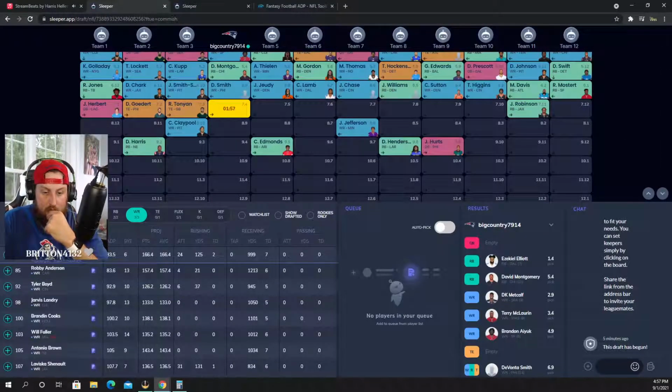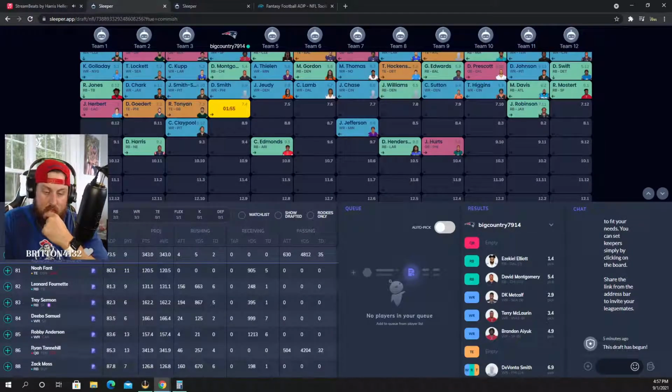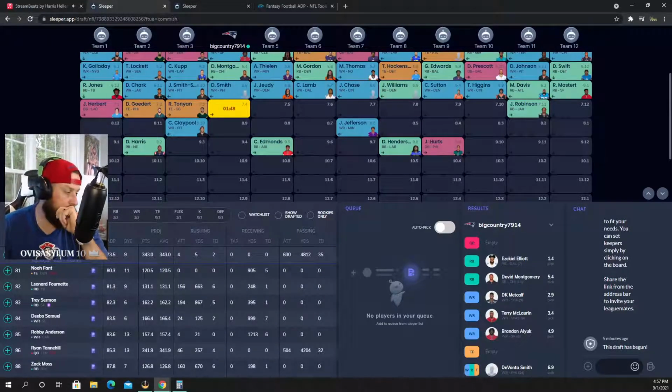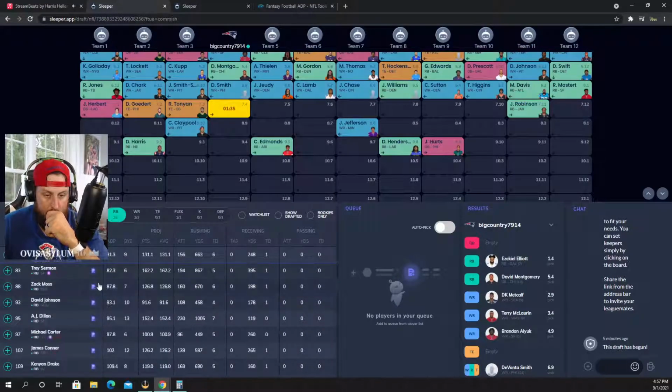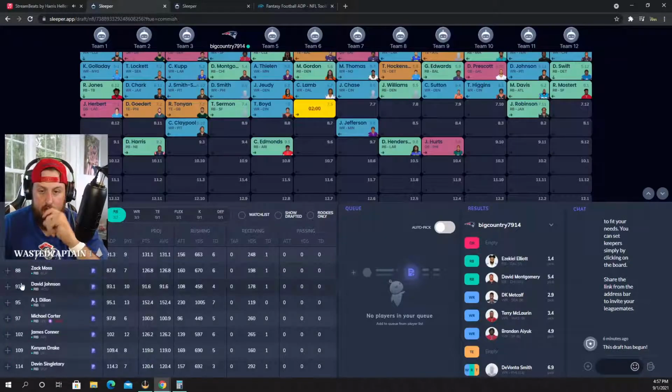Now it's back to me on the clock. Let's see what the best available is. Tom Brady. I could take Tom Brady here. I'm not really looking to go for a quarterback yet. I feel like quarterbacks are going to drop a little more. This might be a good place to get a running back. Let's see what we got for running backs on the board. Leonard Fournette, Trey Sermon, Zach Moss, David Johnson, AJ Dillon, Michael Carter, James Conner, Kenyon Drake. I think I'll go Trey Sermon here.